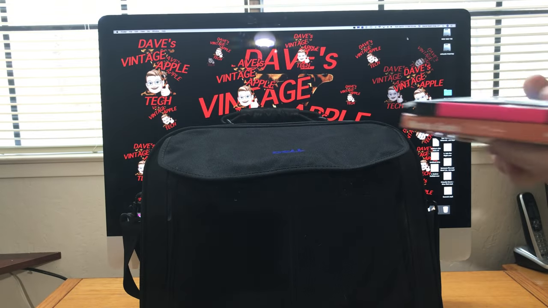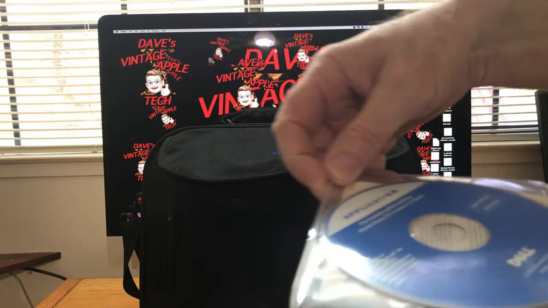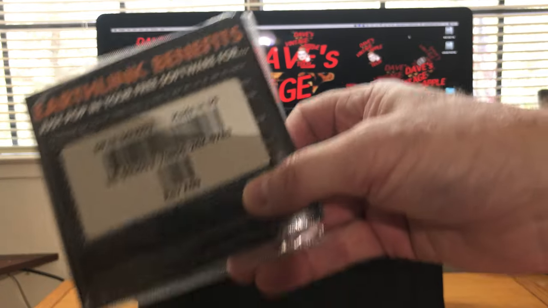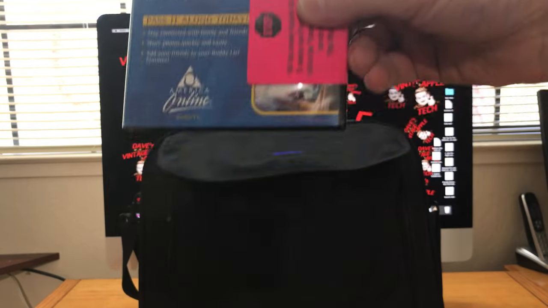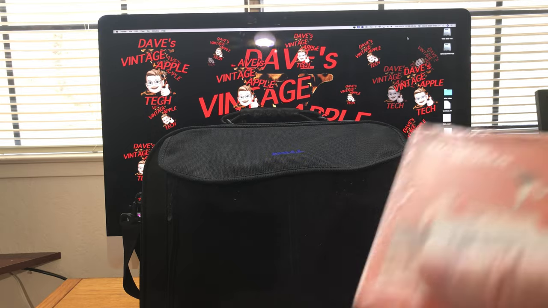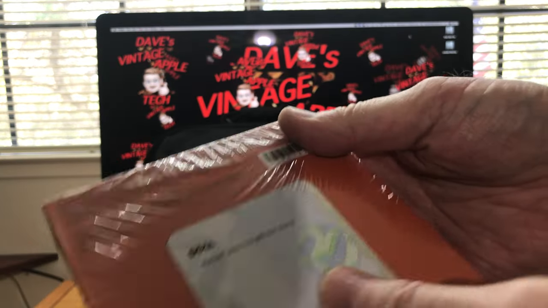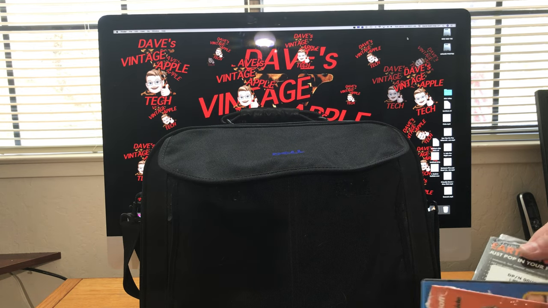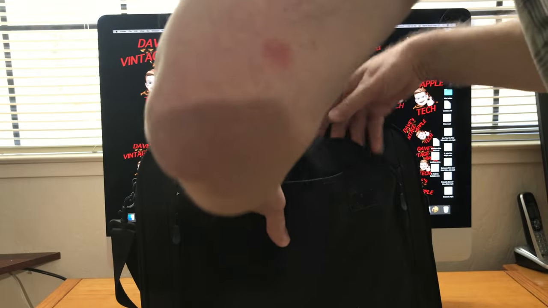Oh wow, we got all kinds of software here. We have Dell drivers and applications. More applications for Dell. Earthlink for the internet. America Online. Look at that. A lot of these aren't even opened up yet. So yeah, that's pretty cool. And 2002 Works Suite, Microsoft. Again, sealed, never been opened. Got the product key on it. All these things that I've opened, they've never been used. Maybe except for, I don't even think these installation discs have been used either. Let's see what else is in here. So I think that's it on this side.